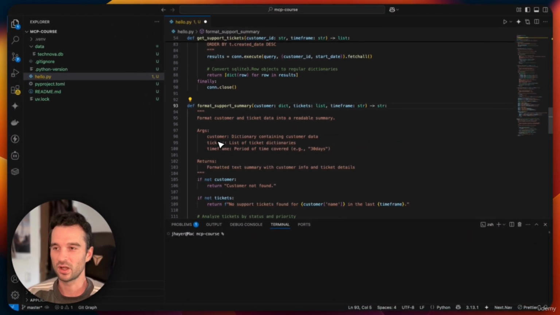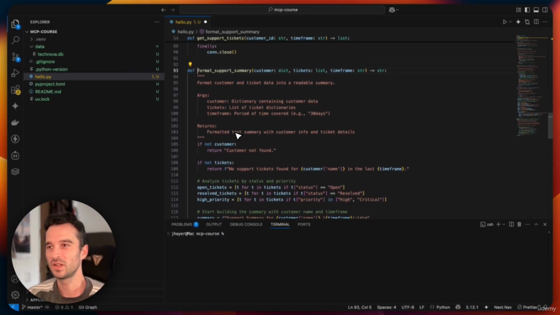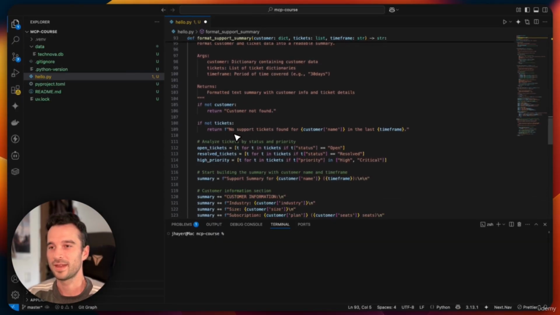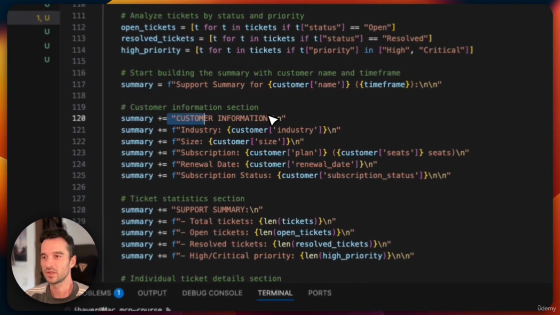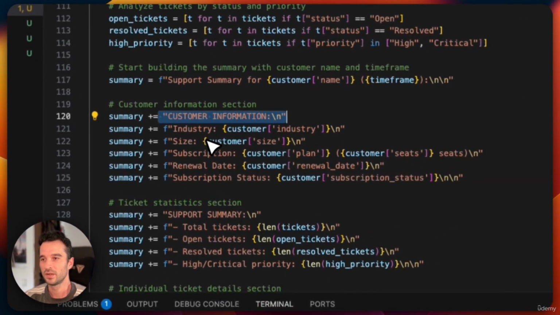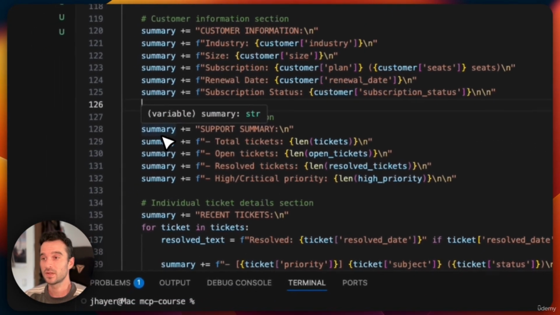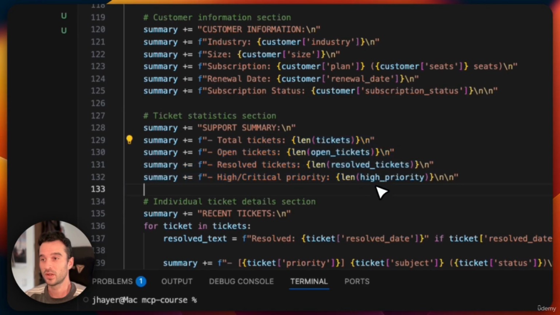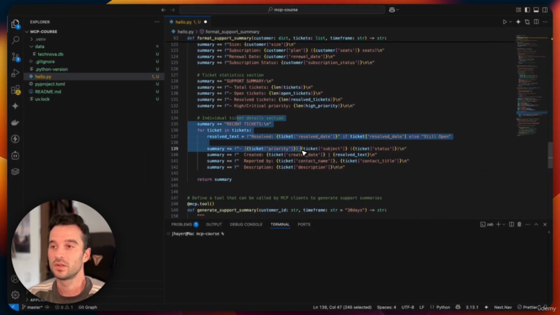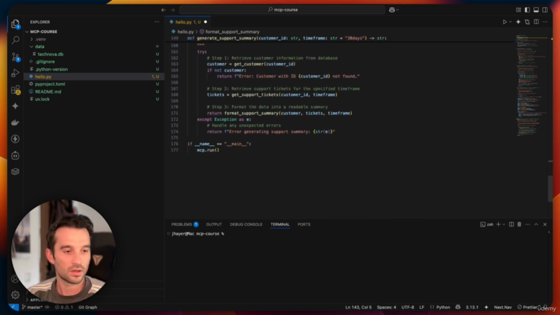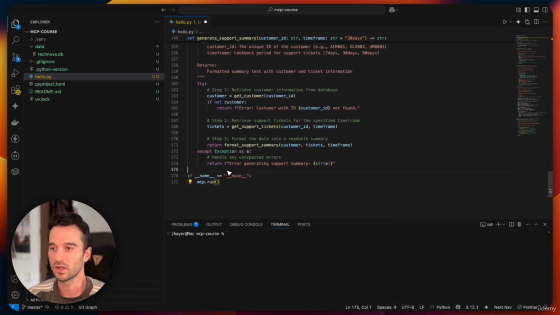So we throw a lot of different context information into this format support summary, and it just brings it back in a nice format. So you see the customer information here: the size, the industry, renewal date, subscription status, and the ticket statistics, support summaries, open tickets, total tickets, high critical, and so on, and the individual ticket details in detail. And these are the main functionality that we use now.